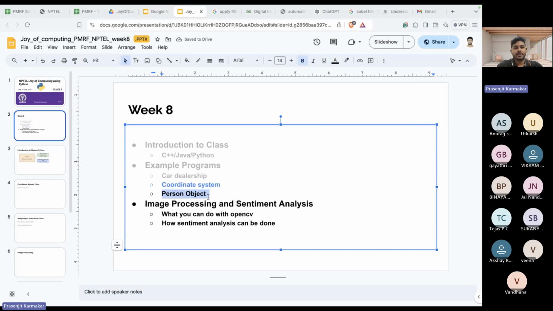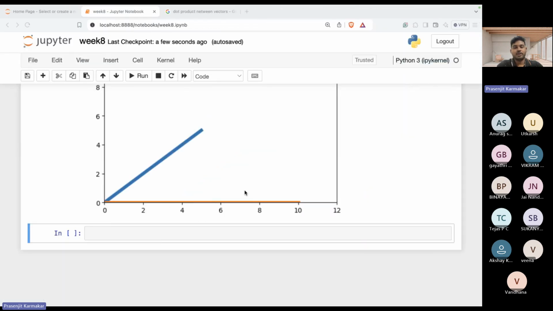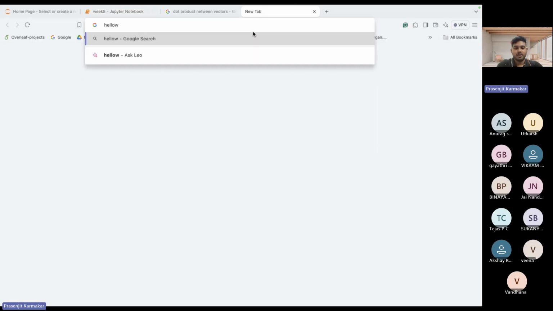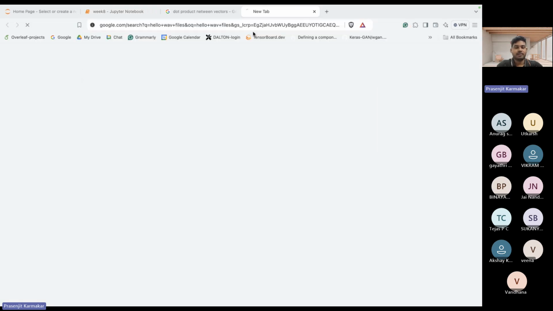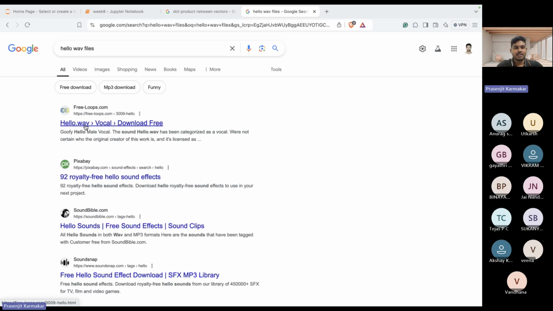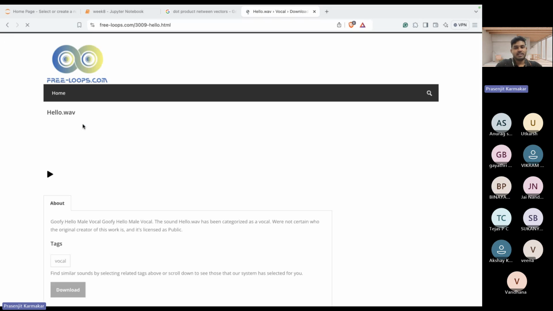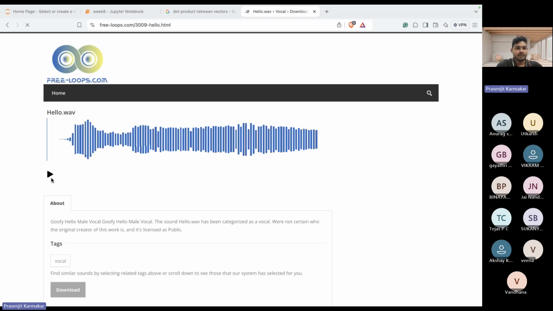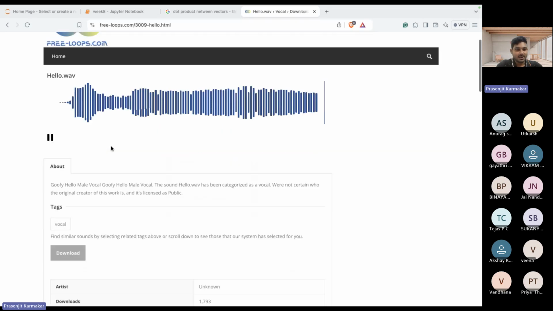person object. See here, I told you that we can also play sounds from Python, right? So let's say if you call a member function, if it's a cat class, it can meow, right? So let's download some hello wav files. I will let our object play a sound whenever I ask him to say hello, right? So let's just get this file. I can download it.